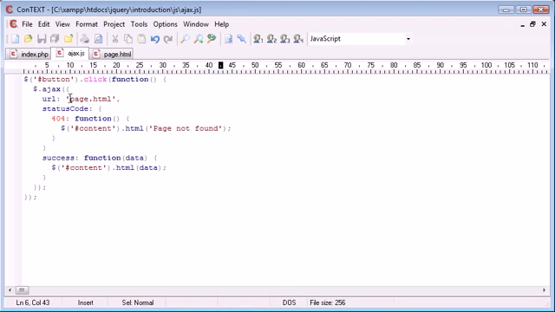So what's happening now is we're attempting to open page.html. We're checking for a status code. If we have a status code 404, we're creating a function, and the contents of that function is to apply the text page not found. In fact, we can go ahead and change this to text. The text page not found into the content div here. Otherwise, if we have a success, we're returning this data, which is the contents of page.html, and applying that to the content div. So let's go ahead and save that out.